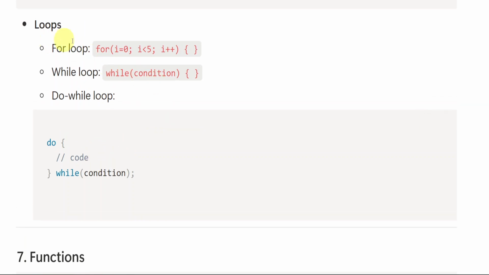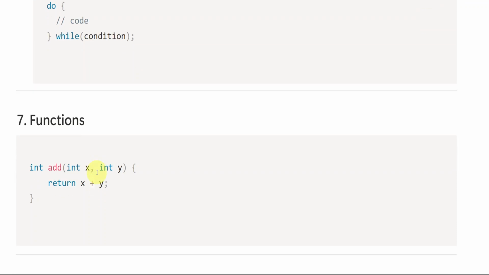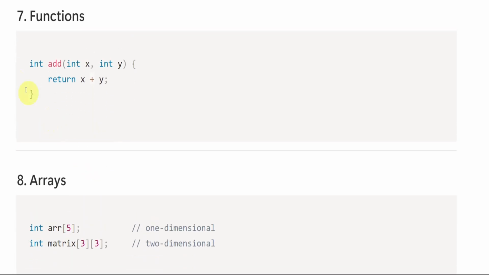Already we have seen this, right? So this is the cheat sheet for it. Okay, for, while, and this is the code which you are seeing on the screen. Already in the explanations we have seen functions. This is the thing that we have learned in our explanations also.